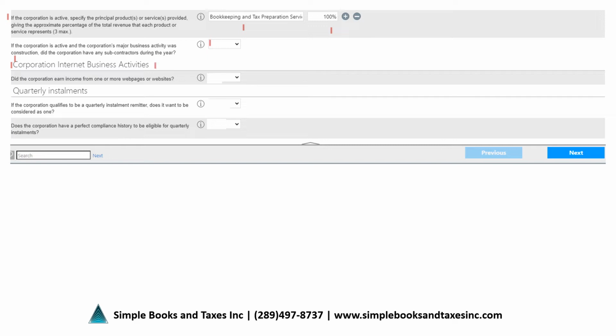Corporation's internet business activities. Did the corporation earn income from one or more web pages or websites? We can write no. Quarterly installments. If the corporation qualifies to be a quarterly installment remitter, does it want to be considered as one? We can write yes. Does the corporation have a perfect compliance history to be eligible for quarterly installment? We can choose yes and then press next.